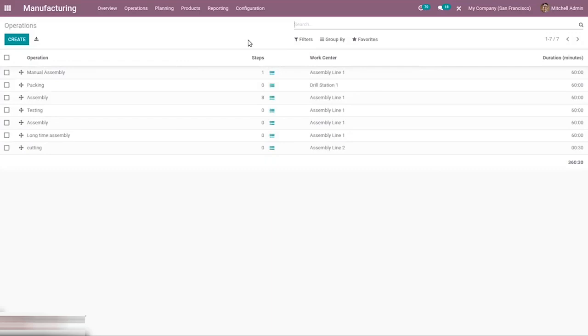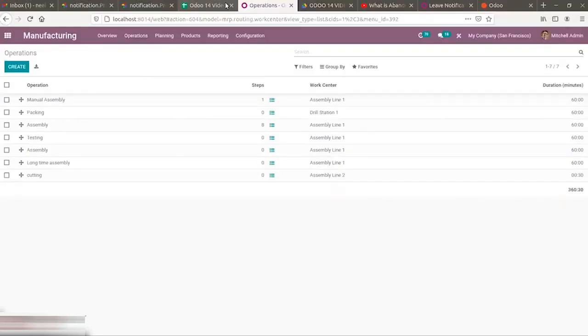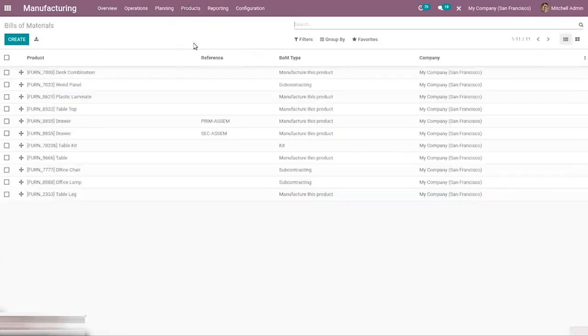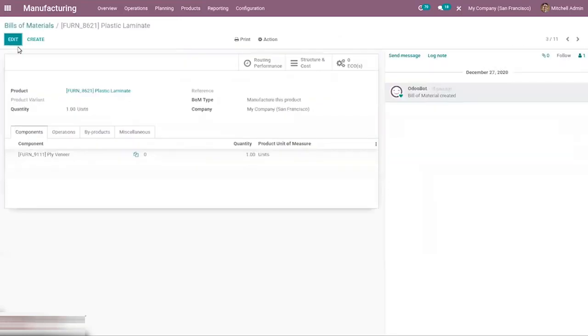Okay, so before creating a manufacturing order, we can see something under products, that is, bill of materials. A bill of material is a document defining the quantity of each component required to manufacture a finished product. When you open bill of material, you can see the created bill of materials. You can see the product name for which the bill of material is created, reference, bill of material type, company. When you open one, you can see that product name.